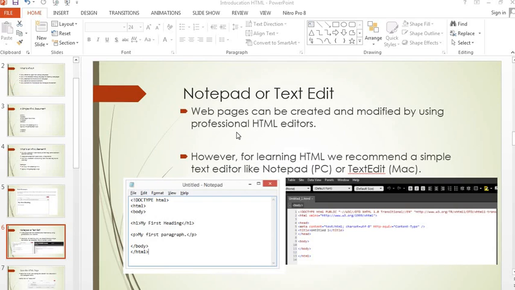Now you might ask me, sir, how do I write all my HTML tags? Yes, you know this, a Notepad, a simple text editor. You can do that. Or if you are very professional, you can use more advanced professional HTML editors like Web Expression and so forth. There are a lot.